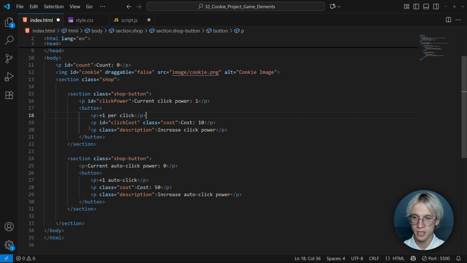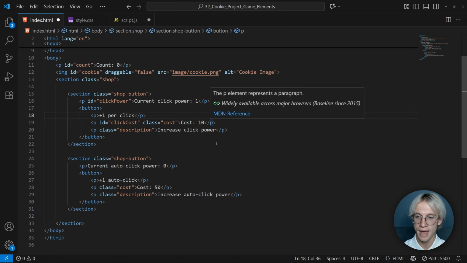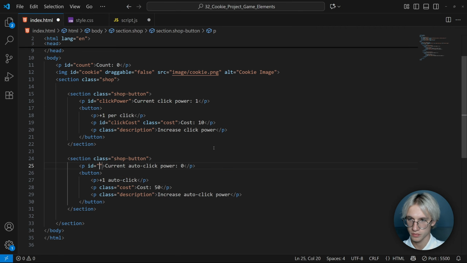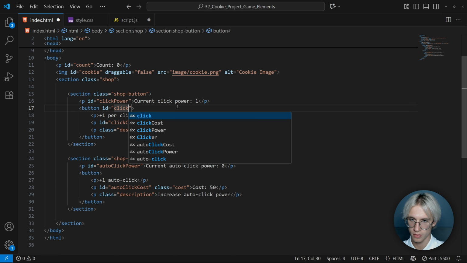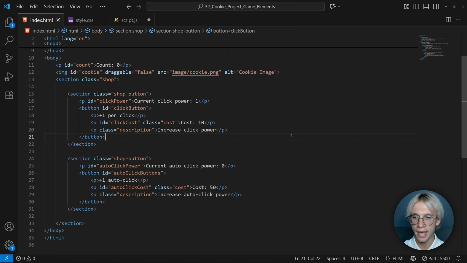I also added the ID for our click cost, and here is one important moment that all IDs should be unique. So if you add an ID, be sure that this ID is unique. So this is the reason why I can't use the name cost for our ID, because in this case I can't recognize the click power button cost and auto click power button cost. And also I want to add IDs for our buttons. Totally I added 6 different IDs. And now we can access these elements in our JavaScript.